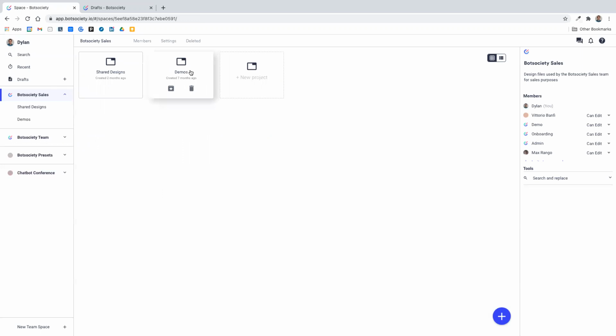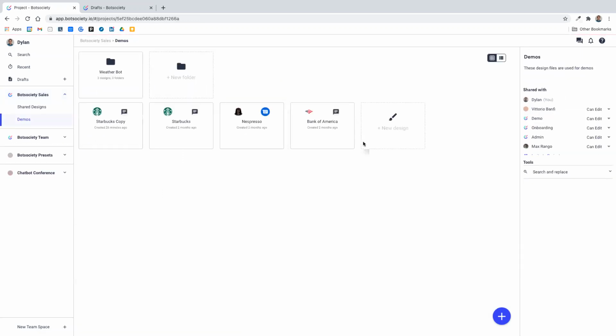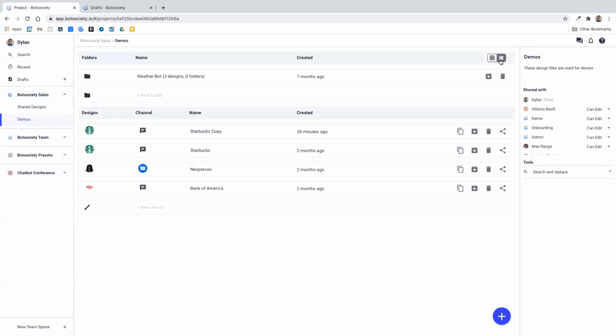Okay, going back to my team space here, I have some project folders. I'm going to click on demos to see what design files I have in here. Here I have my design files, and then I have some more folders that I can put my design files in if I wanted to. And I can toggle my screen if I wanted to see this differently.